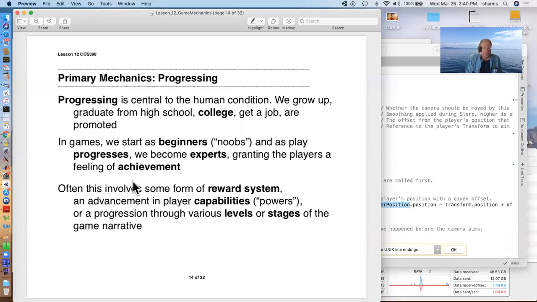Probably one of the most compelling mechanics is progressing. This progressing is central to our human condition. We grow up, we graduate from school, high school, we hopefully graduate from college. At some point we get a job, and at some point maybe we're promoted. So in life, we progress. And in games, we start off as beginners, and as play progresses, we become more proficient in the game, we become experts, and this grants the players a feeling of achievement that makes them want to keep playing.